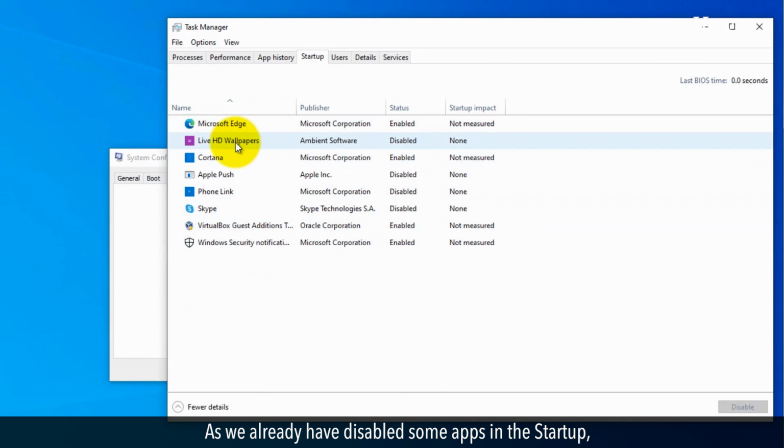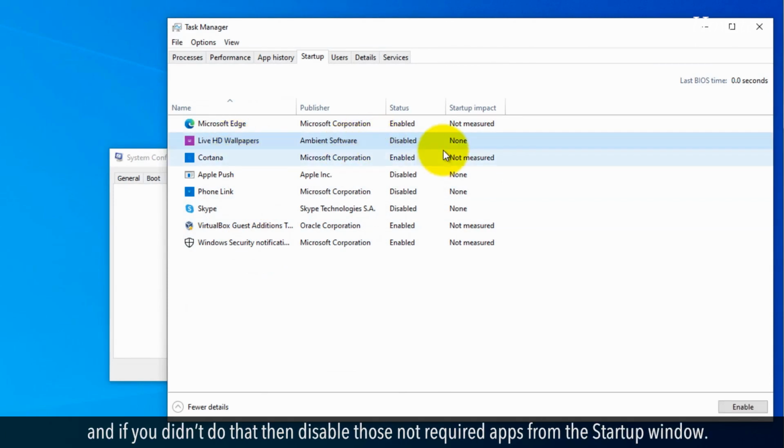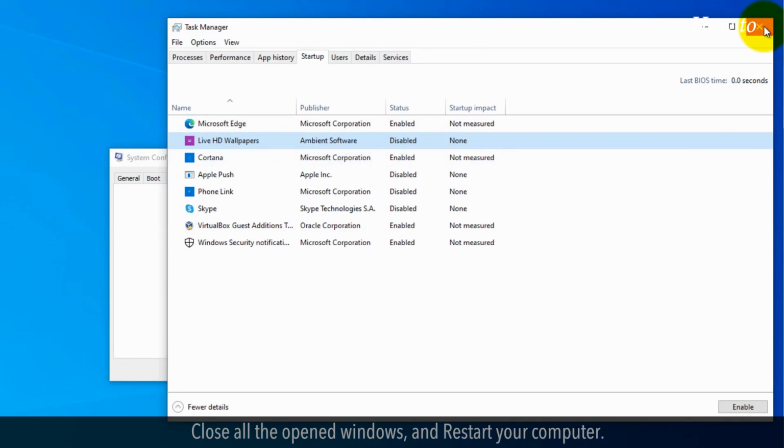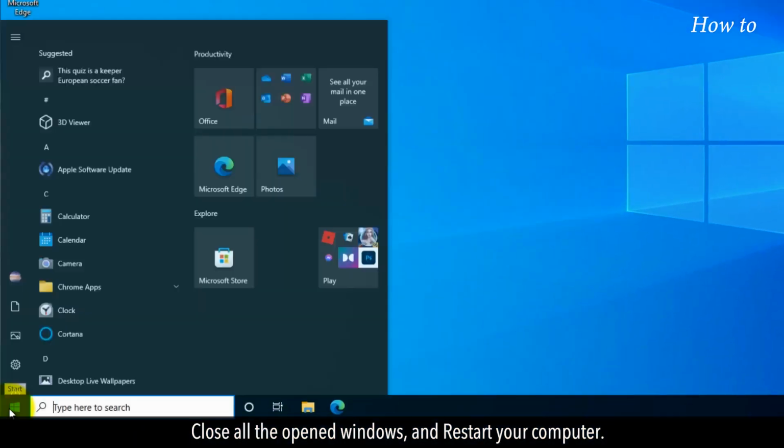As we already have disabled some apps in the startup, and if you didn't do that, then disable those not required apps from the startup window. Close all the opened windows and restart your computer.